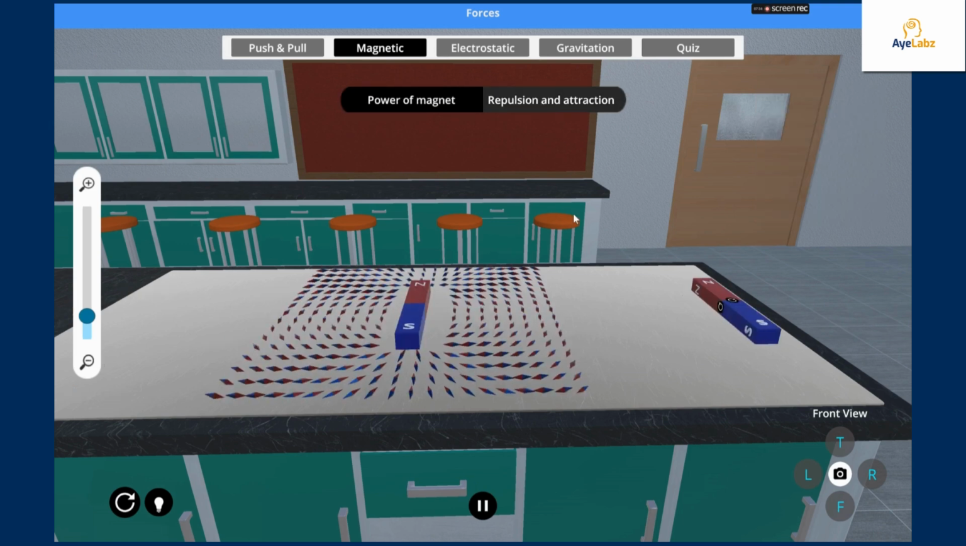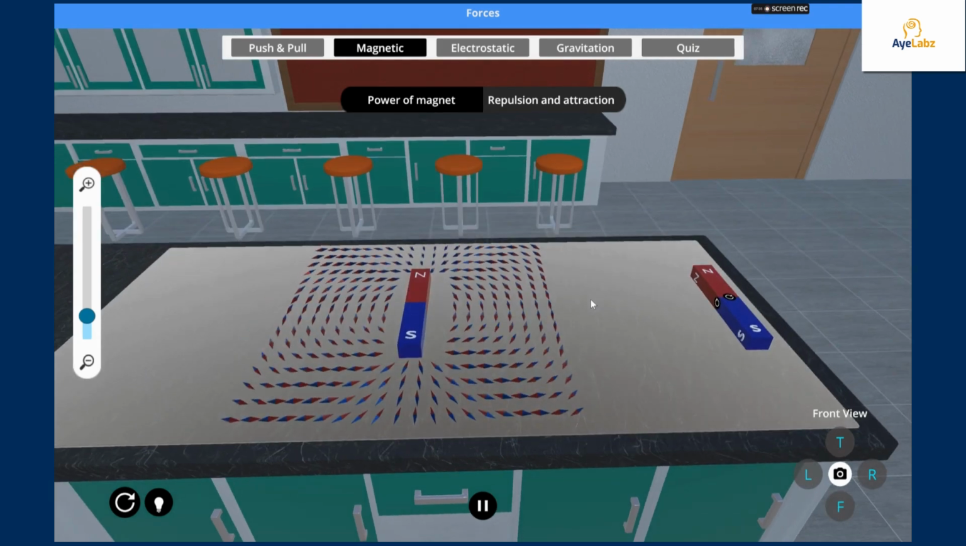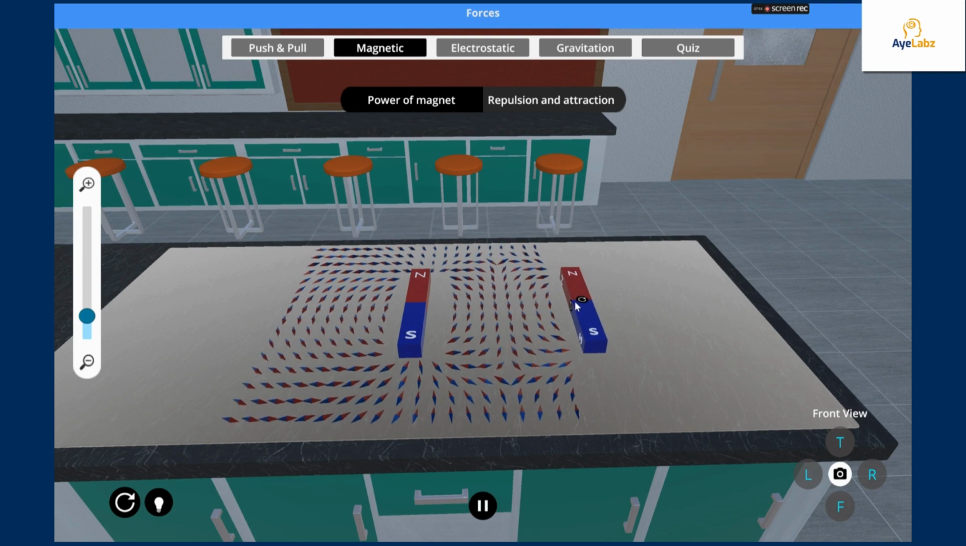Let's understand repulsion and attraction. Here we have two magnets, and the magnetic field and the field lines are shown using the compass. I'm going to bring the second magnet towards the first one, which is the left one. Let's see how the magnetic pole changes. As I am bringing it closer, it creates another magnetic field line. Once I release the mouse button, it repels.